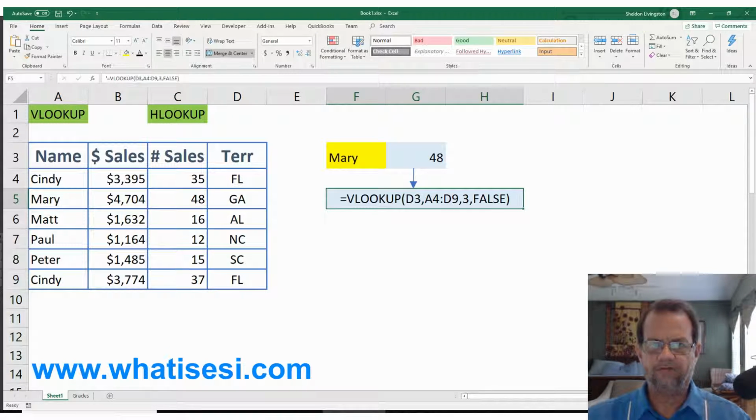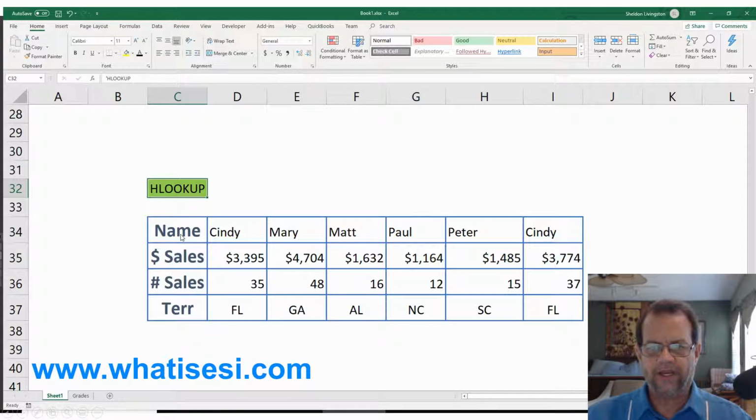I want to show you the Excel lookup function. Now there are two flavors of this function. We have the VLookup, or vertical, and then you have the HLookup, or horizontal. You would use the VLookup if your data is set vertically in columns. You would use the HLookup if your data is set horizontally in rows.